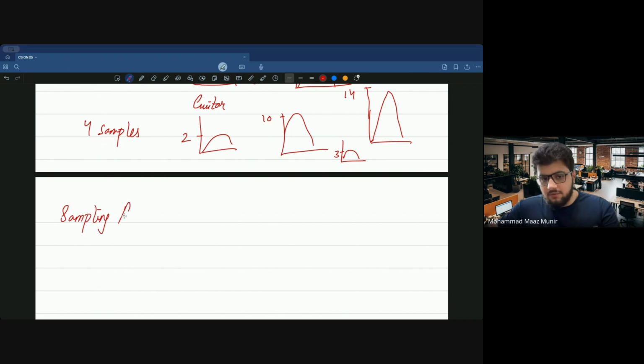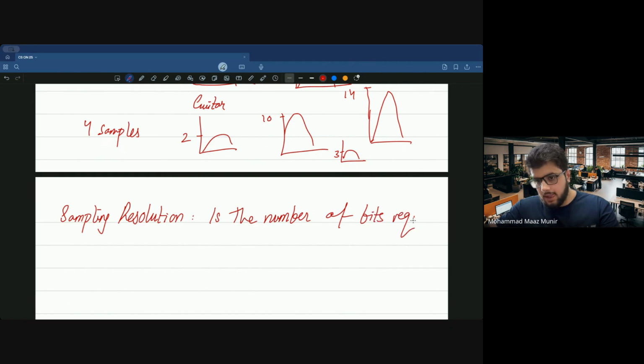Okay. And the third definition, again related to sound, is your sampling resolution. People do confuse sampling resolution and sampling rate. But sampling resolution is the number of bits required per sample. Now, sampling resolution is also called bit depth, sorry, my bad. Bit depth.